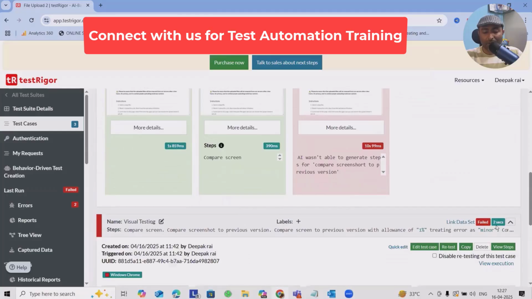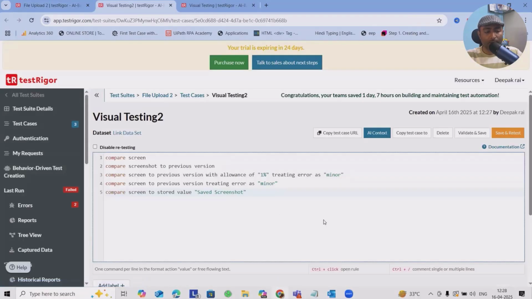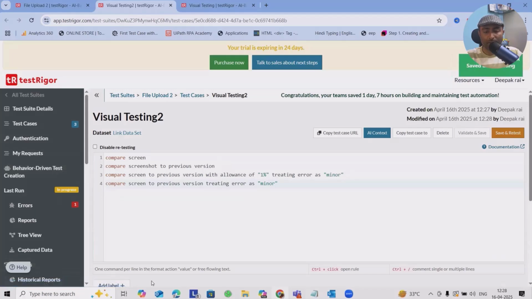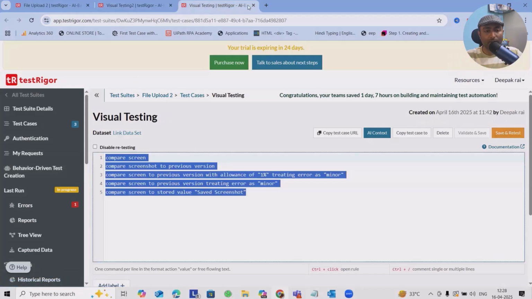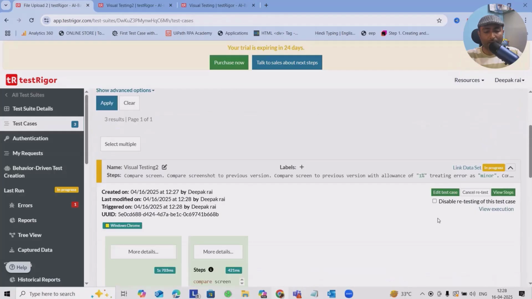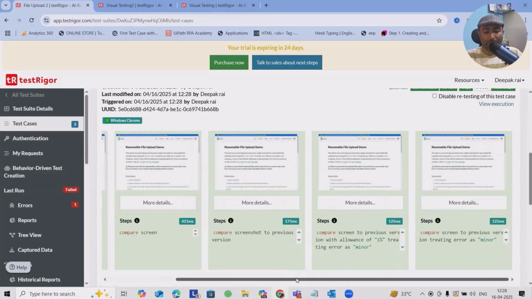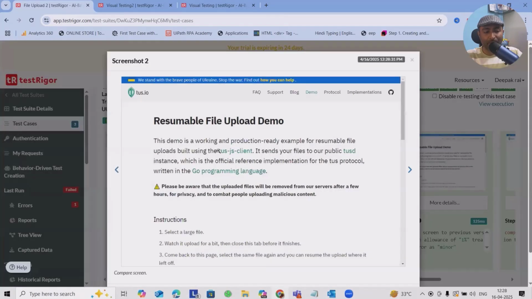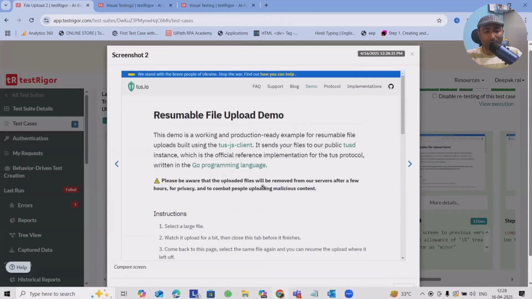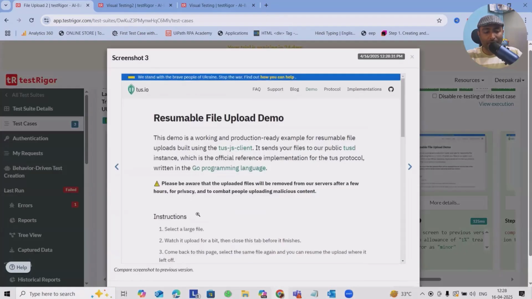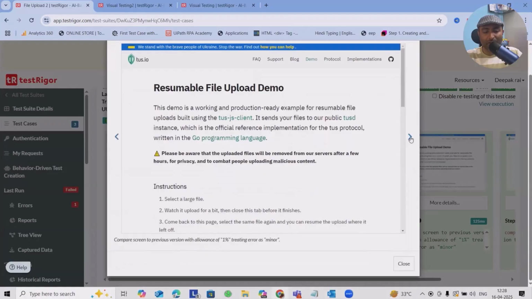Let me go to this one. I'm updating the executions. As of now, I don't want it. Save and retest. It will start executions, and here we will see execution has been started and we are able to get the entire result. So this is my image where we'll have this entire image. It will do the comparisons and even you can see it is allowing the allowance of 1%, treating error as minor, and that's it.